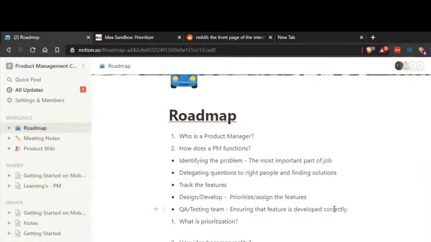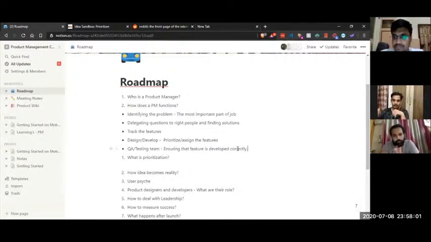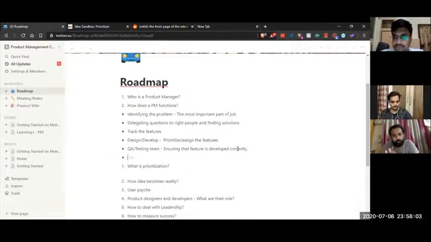development happen. You go from an idea, you identify the problem, solve it, assign it, test it, and ship it. So the last thing is shipping.